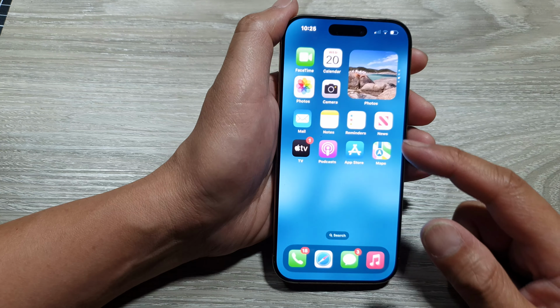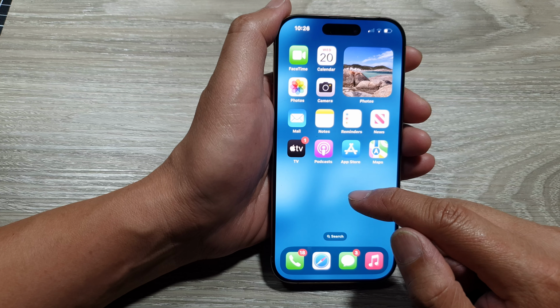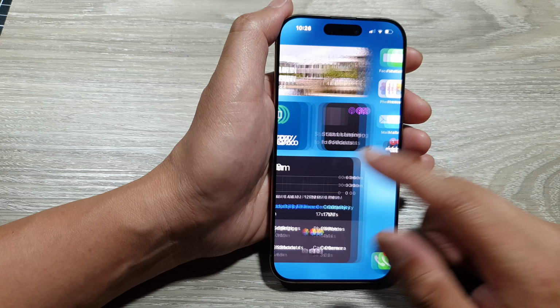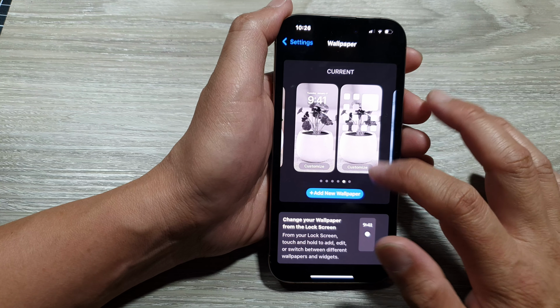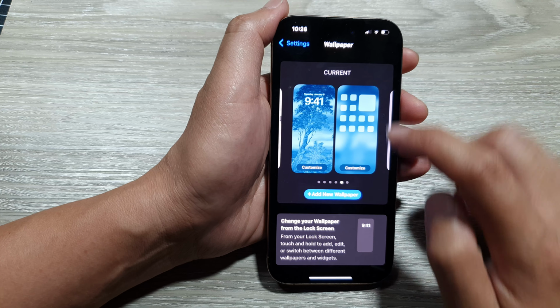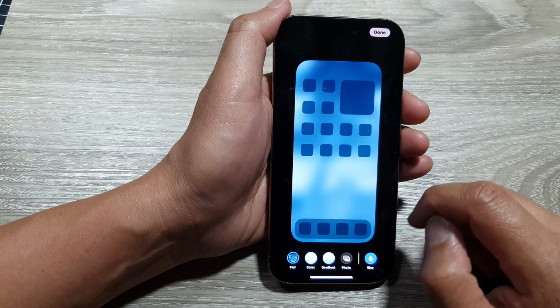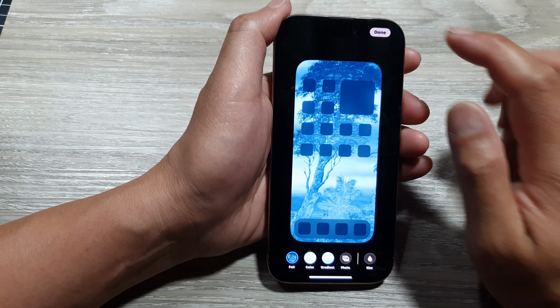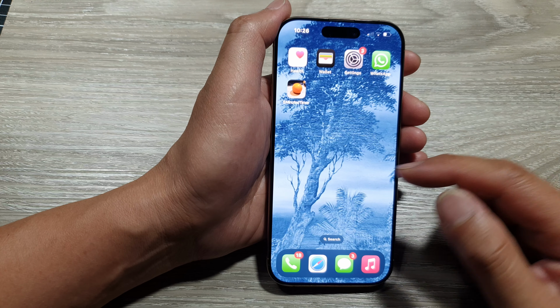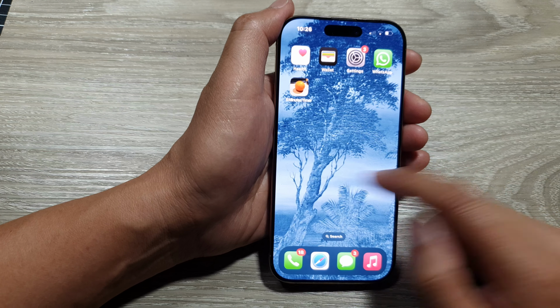Okay, so that's done, but you can see here the background is blurred. So what you can do is you can go into settings and we can customize it. So swipe across until you see say current, then tap on customize and then turn off blur, and then tap on done and then swipe up to go back to the home screen. So that is the second method.